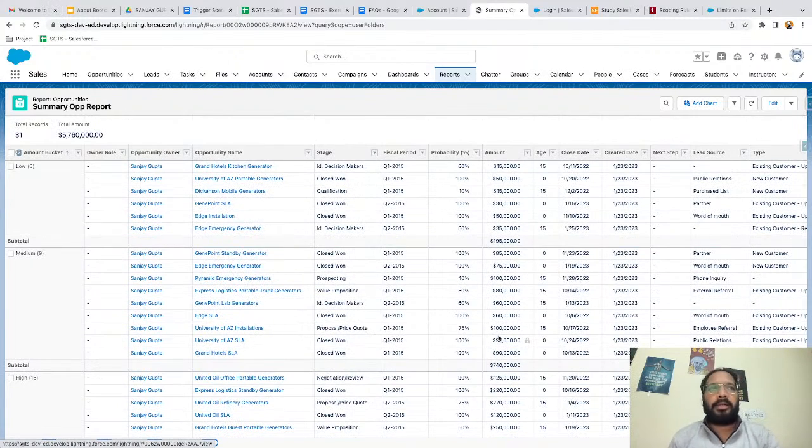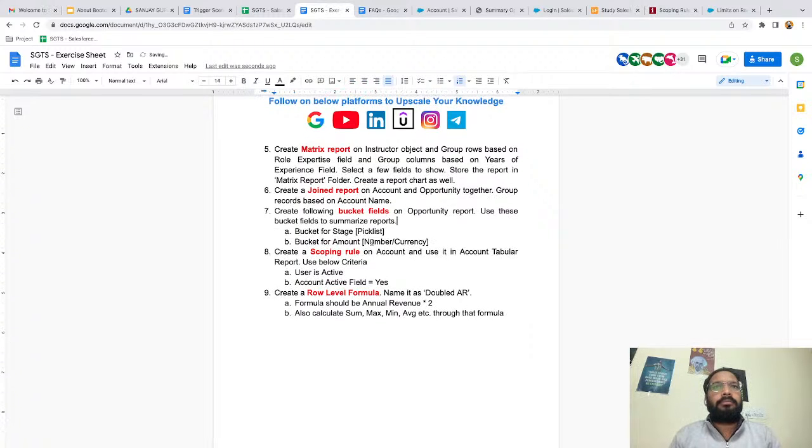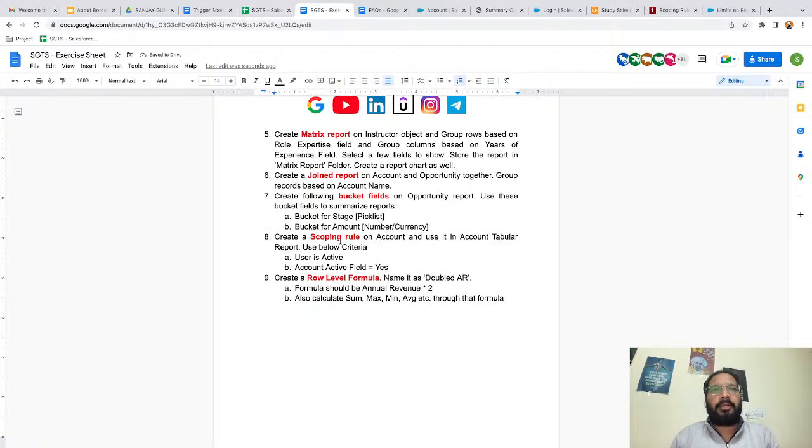So this way you can create bucket fields, and preferably if you create it on a picklist and numeric, it makes more sense. For date range also you can create it, so you can try that yourself. I just gave you two options because these are used more. This is for picklist and this is for number, or you can say currency, right? So this way, joint report, bucket fields are created like I explained, and scoping rule is also explained.